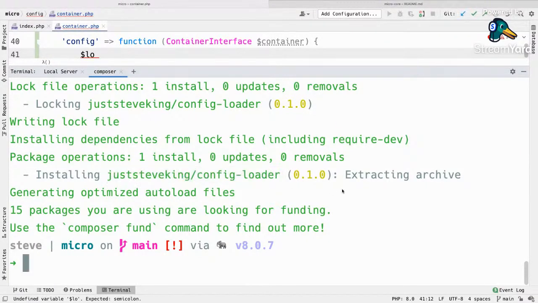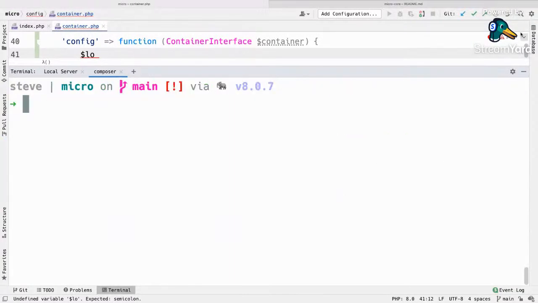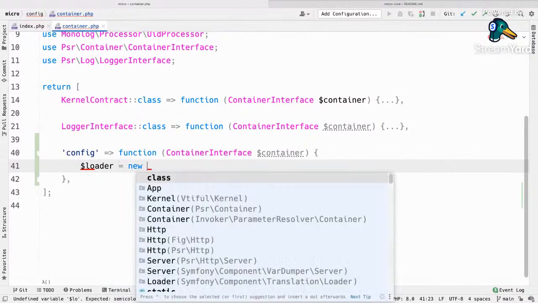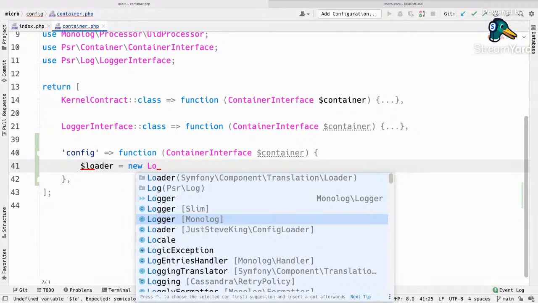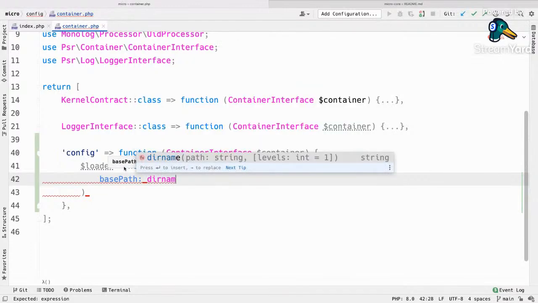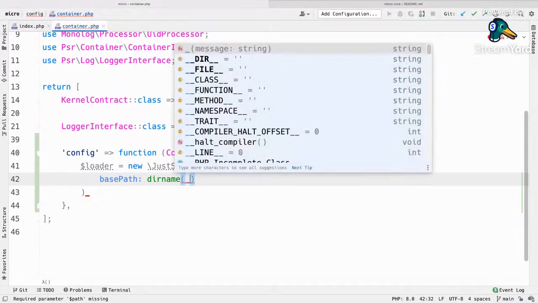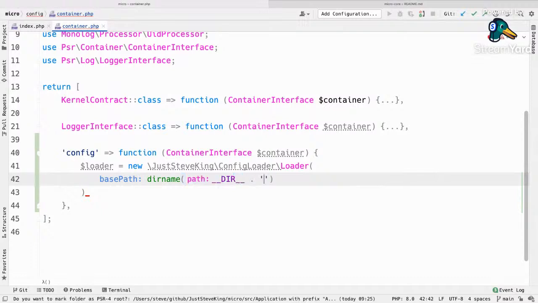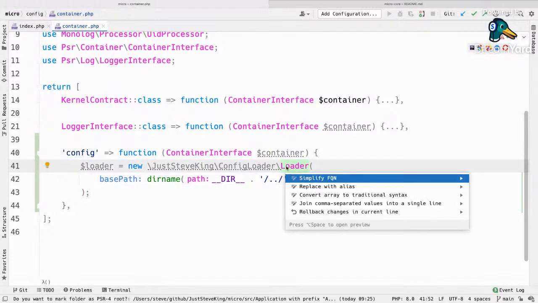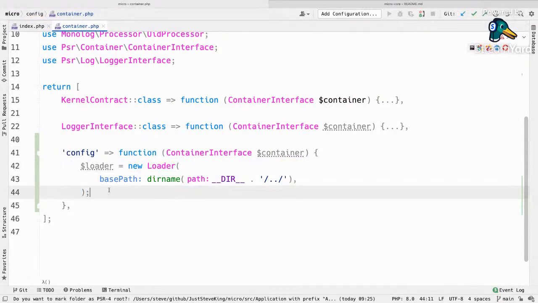Config loader, that's been pulled. And the next one is just config. And those are the two things that we need. So now we can say that our loader is a new config loader. And the base path we want to use is dirname, and we could say current directory, one level up. Pass that through basically. Let's just simplify that. So here's our loader.